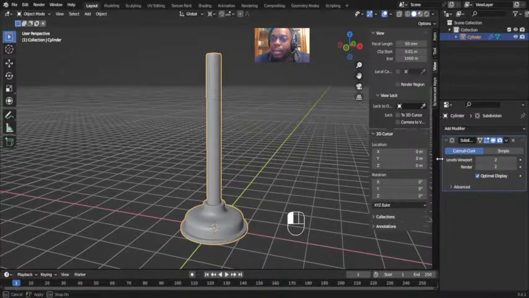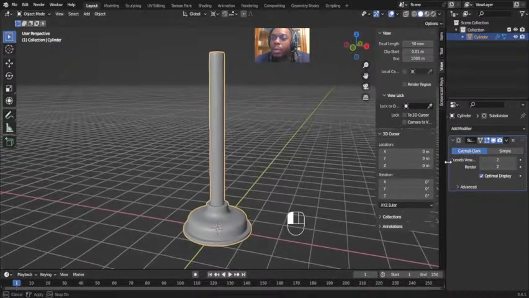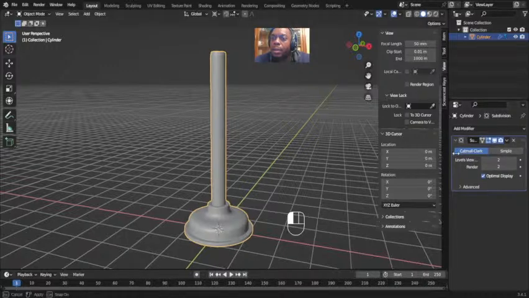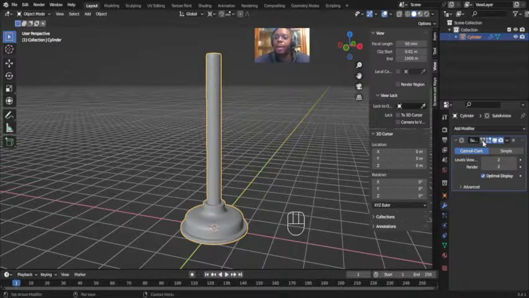What in the world is this thing doing? Alright, sorry. I messed this thing up, so that's why I had to do that. Because I'm like, where'd this thing go? Alright. Sorry about that. That was a waste of time.